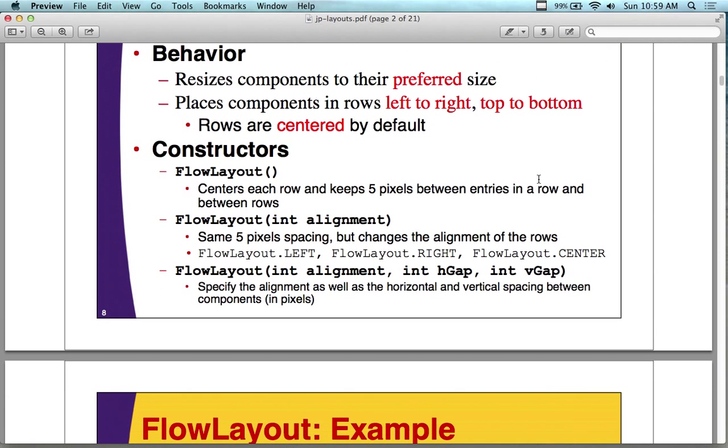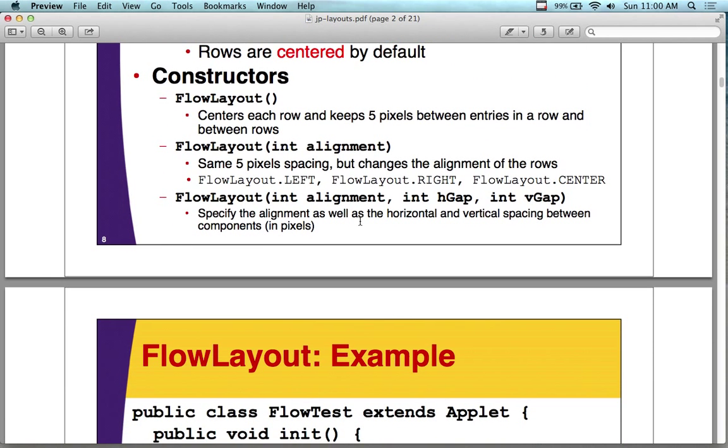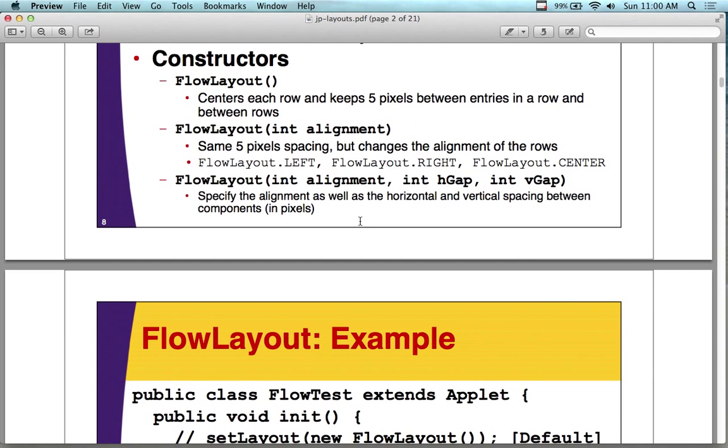And we have some constructors for this. The default constructor just sets everything at 5 pixels between the entries. Don't need to know that, actually, it's just kind of a piece of trivia. But we also have one that sets the alignment, left alignment, right alignment, or we have ones that set gaps for different horizontal and vertical positions in the alignment.